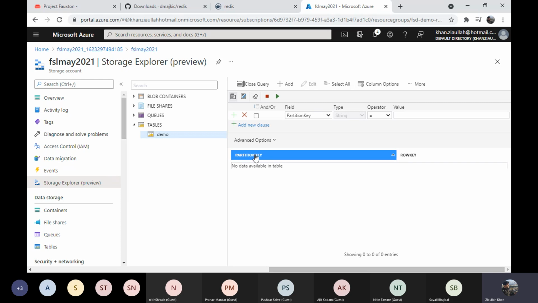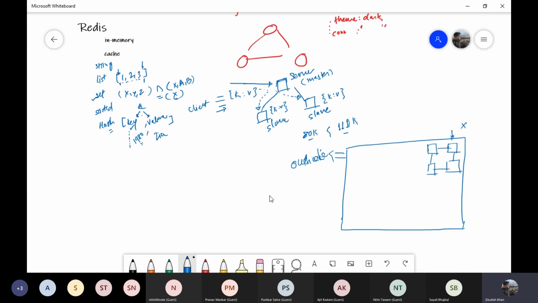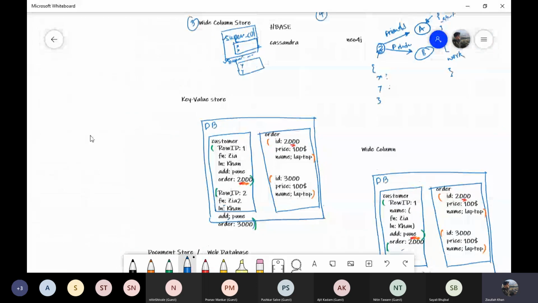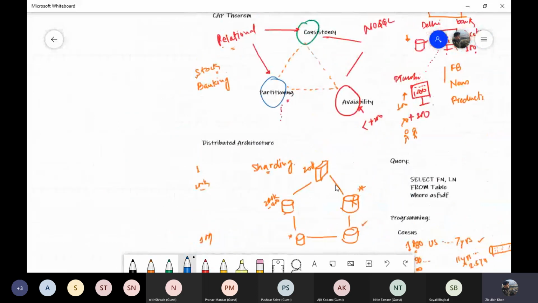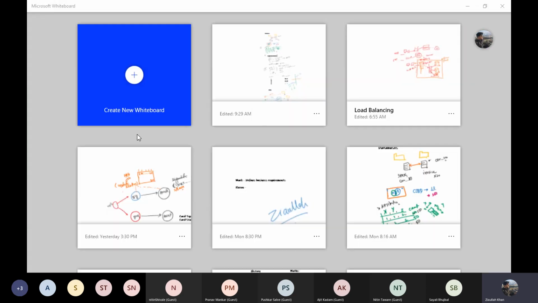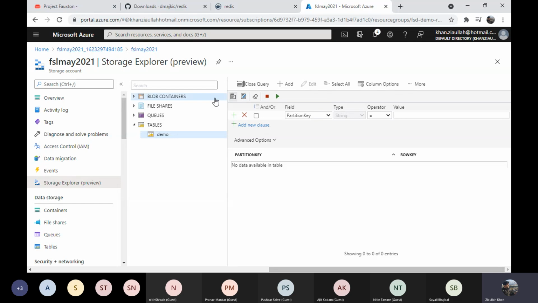Now, partition key, if you remember the concept of sharding and distributed architecture, partition key is the unique identifier which is going to help us identify on what server we are going to be. We're going to drop our databases in one of these five. We're going to assign one partition key to each, and that's how we are going to enter values.